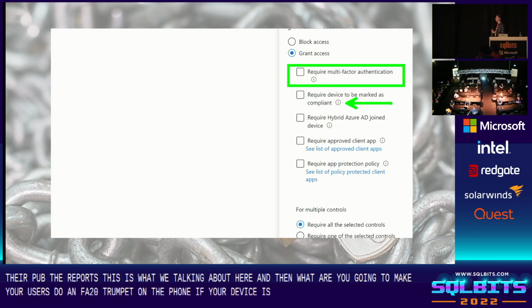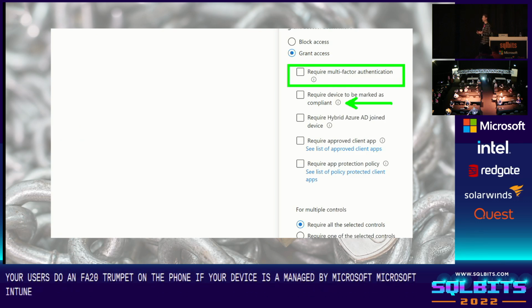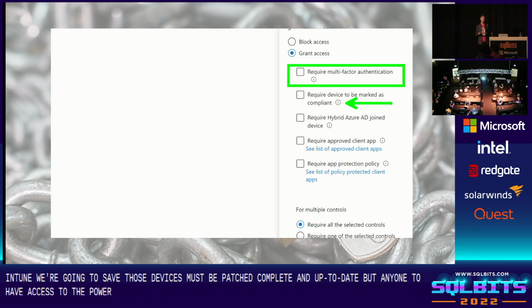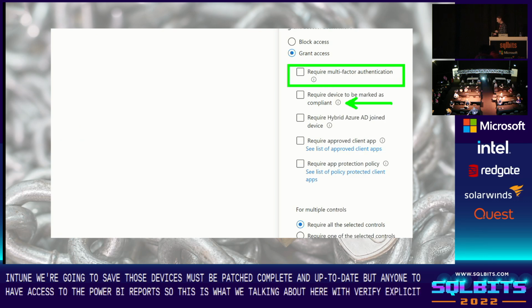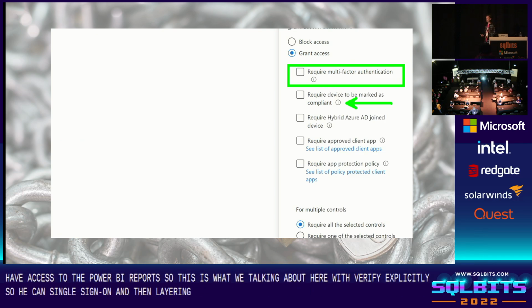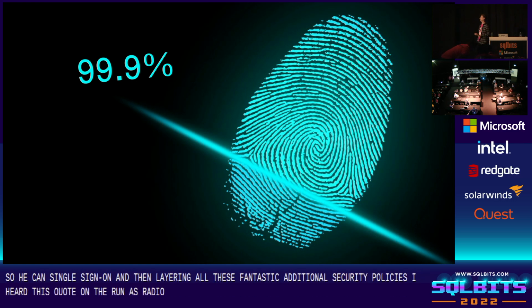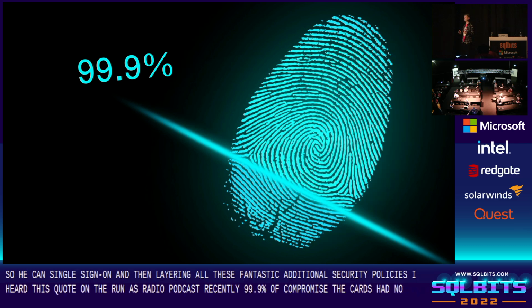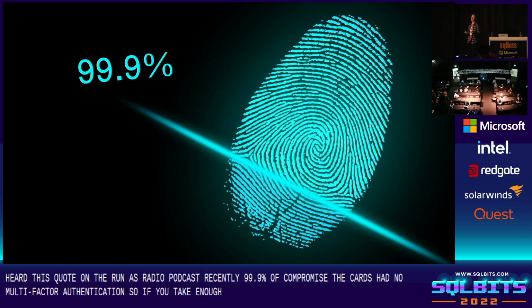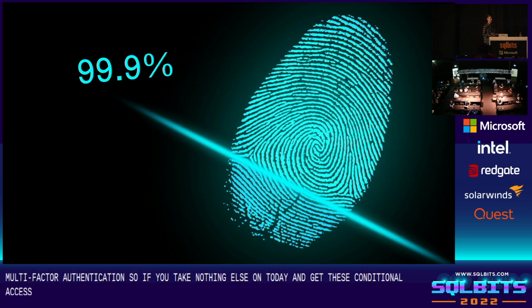If your devices are managed by Microsoft Intune, we're going to say those devices must be patched, compliant and up to date for anyone to have access to the Power BI reports. So this is what we're talking about here with verify explicitly, so achieving single sign-on and then layering on these fantastic additional security policies. I heard this quote on the Run As Radio podcast recently: 99.9% of compromised accounts had no multi-factor authentication. So if you take nothing else from today, get these conditional access policies set up, specifically MFA, to really remove this risk.